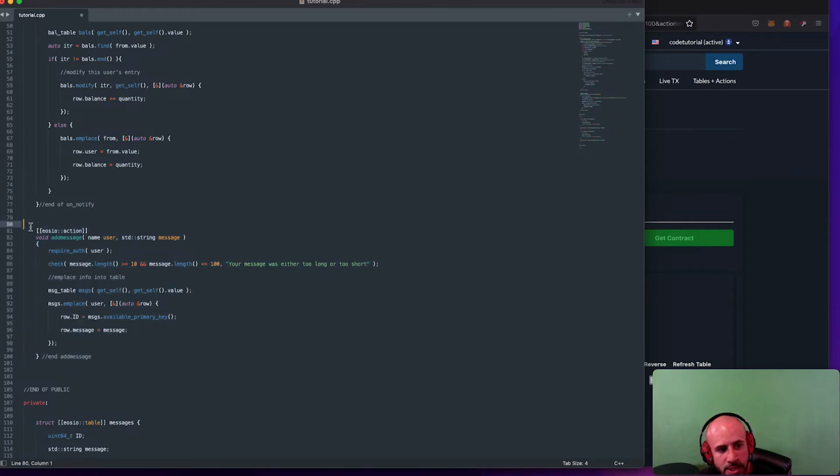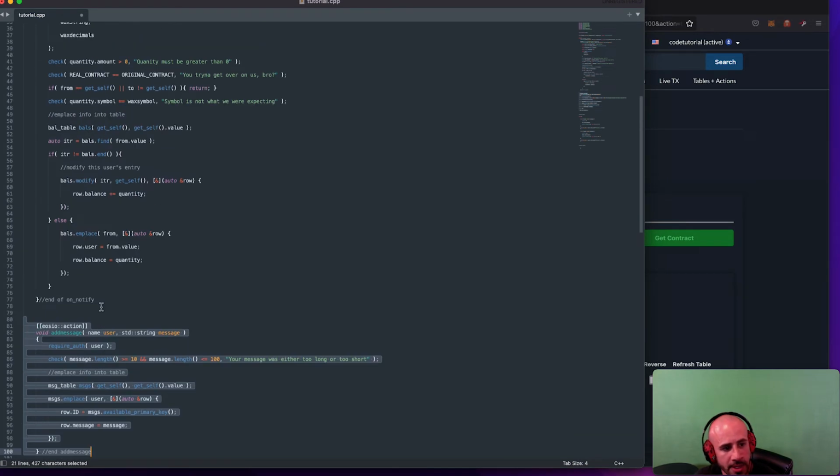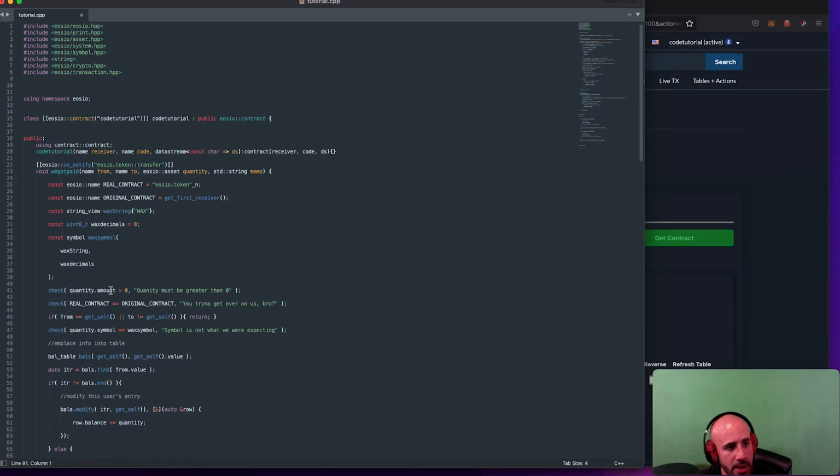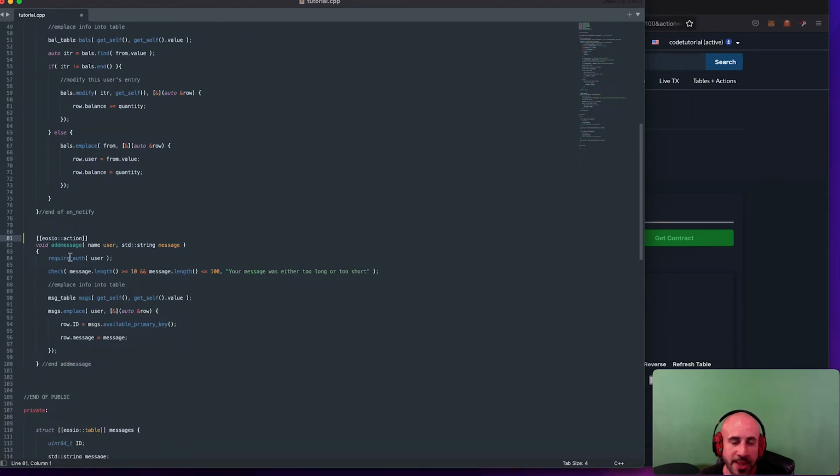This is our action. We define this, right? This is us doing this. In other words, the user is interacting directly with our contract. They're going to our contract. They're saying, I want to do this transaction with you, code tutorial, and I'm willing to pay some RAM. That's basically how that works. So you can actually charge them by just putting user right there.